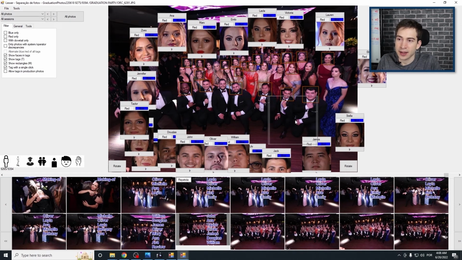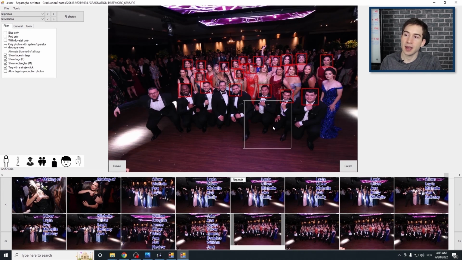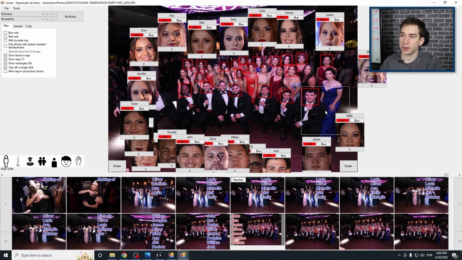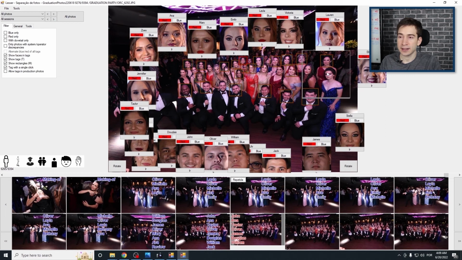Now let's say I tagged all the important people that I want here in this photo. If I move to the next photo, I can see that it's the same group, but I don't want to tag them all over again. So what I can do is just press 4. This is a shortcut to copy all the tags from the previous photo. But we can see that they are tagged as red and not as blue as usual. If it's tagged as red, it means that it will go to this person's folder, but it will be separated from the other blue ones.